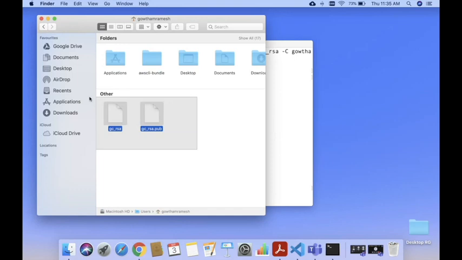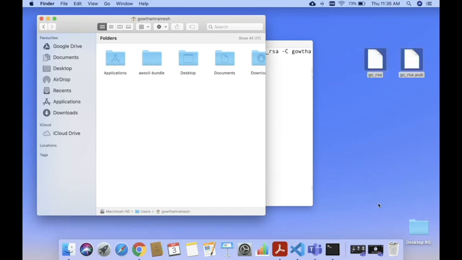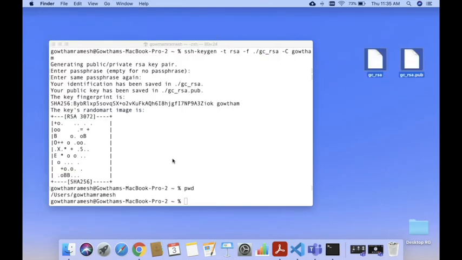It has generated two different keys. Copy them to the local desktop. As I already told you, it has generated two keys. One is gc_rsa, which is the private key. You are going to use this key to establish a connection with the GCP. The second one, gc_rsa.pub, is the public key. This is the key you are going to copy into the GCP security prompt to establish the connection.